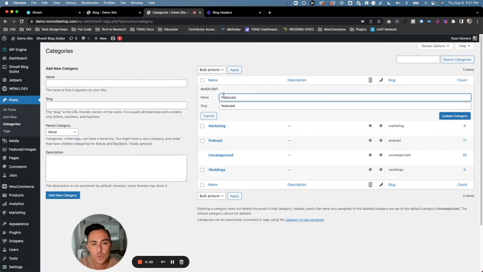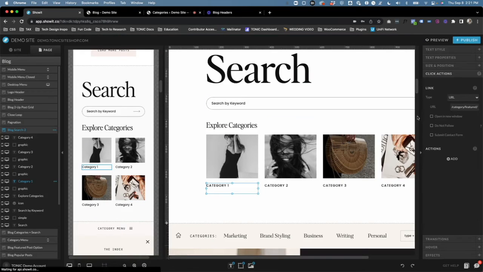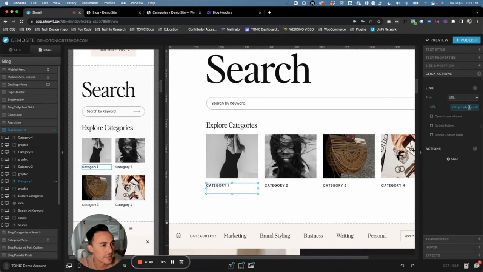So if we click on quick edit, you will see the slug here. So again, we're just going to double click on that and copy it. And then this is where you're going to add the slug. So /category/ and then that slug goes here. So just to make sure, boom, just like that. So this would be featured.